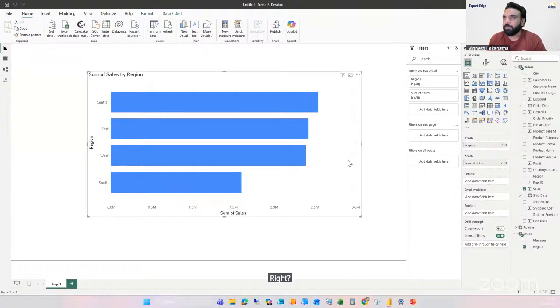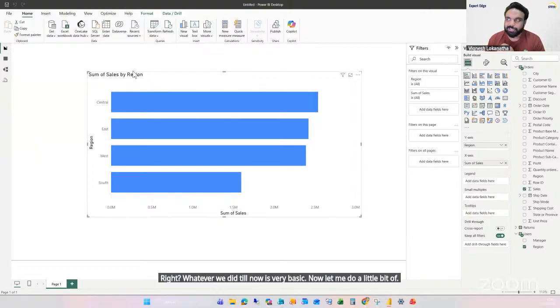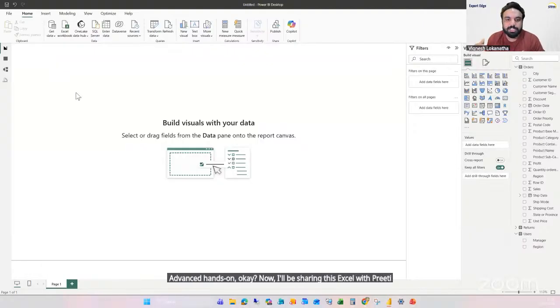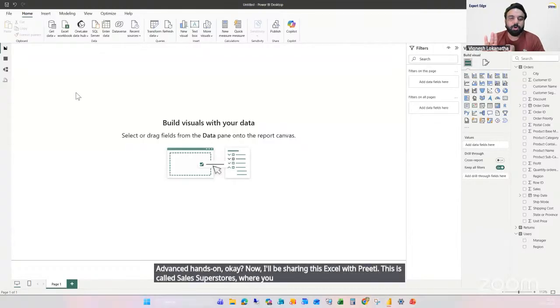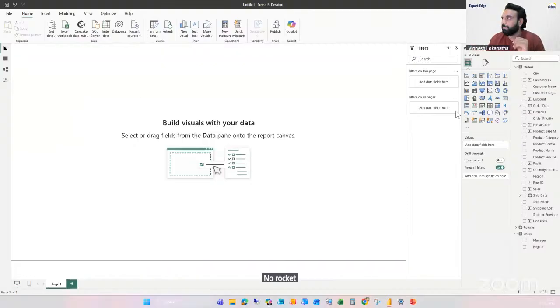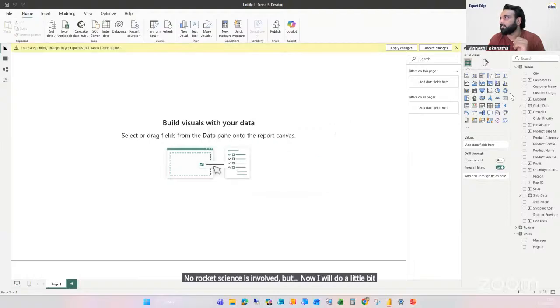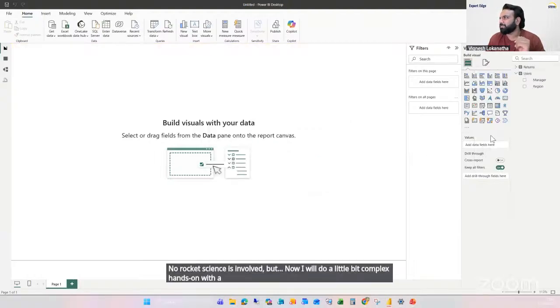Whatever we did till now is very basic. Now let me do a little bit of advanced hands-on. Okay. Now I'll be sharing this Excel, called sales superstores, where you have only three small tables with predefined sales, profit, everything. You can drag and drop the visuals and you can create it. No rocket science is involved. But now I will do a little bit complex hands-on with a complex table.